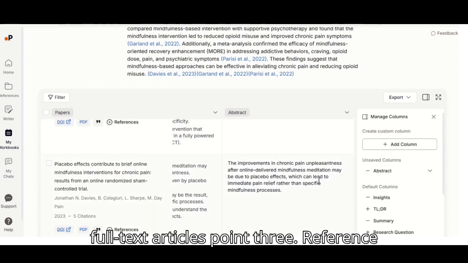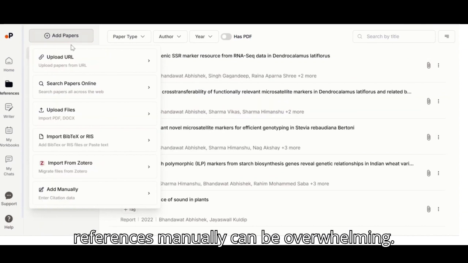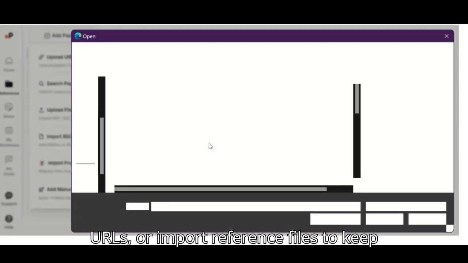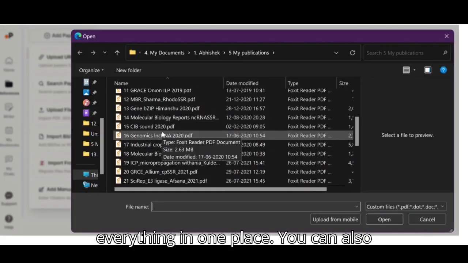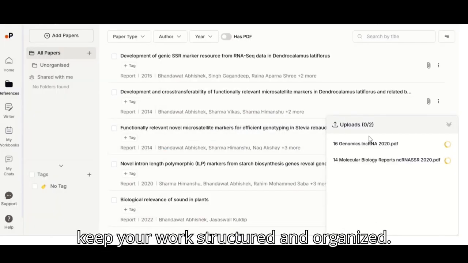Point 3. Reference and document management. Managing references manually can be overwhelming. With this tool, you can upload PDFs, add URLs, or import reference files to keep everything in one place. You can also create folders for different projects to keep your work structured and organized.